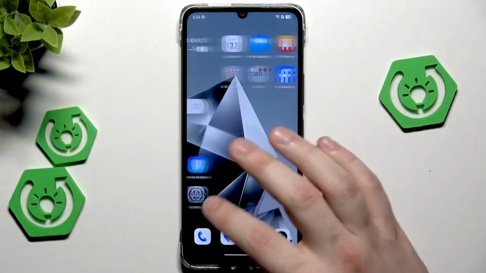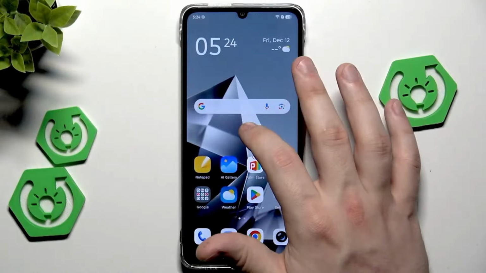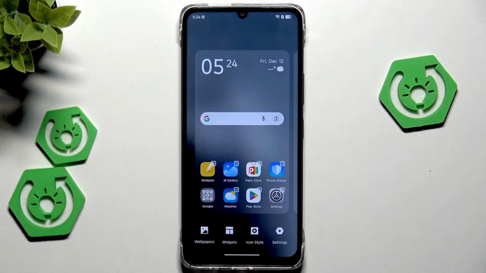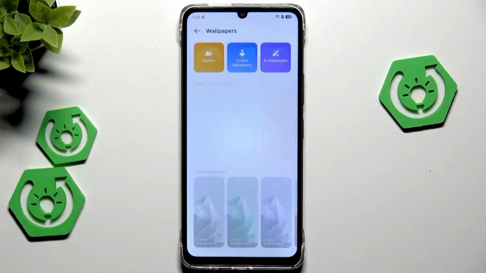Alright, so let's begin. To launch the customization menu, all we need to do is to hold on an empty space on our home screen. From here we can quickly change the wallpaper, add some widgets, change the icon style, and open up the whole home screen settings. Let's begin with the wallpaper.